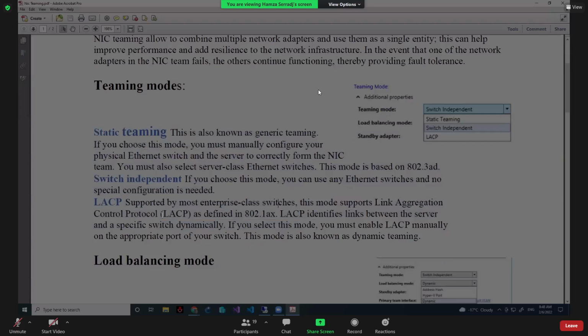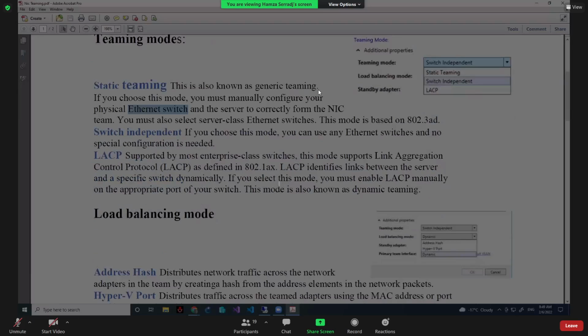This is the teaming mode. You have the explanation here. There are three modes here. For static teaming, also known as generic teaming, if you choose this mode, you must manually configure your physical Ethernet switch. It's always related to the other switch, but they were all grayed out in Hyper-V. We were not able to configure those things here. We're able to change this one, standby adapter, but those are not configurable in Hyper-V.